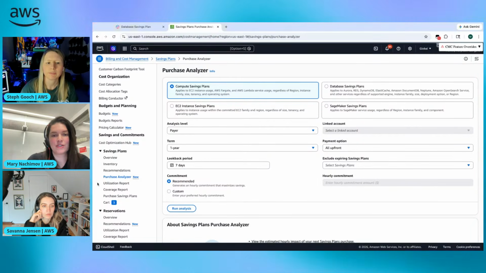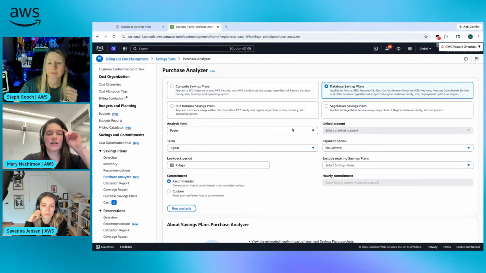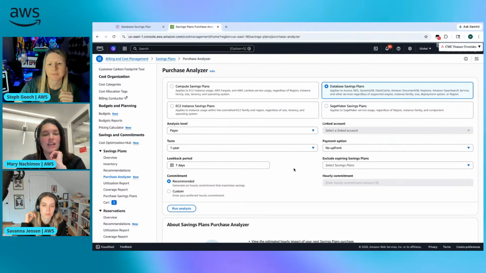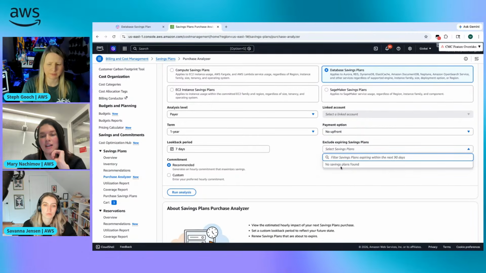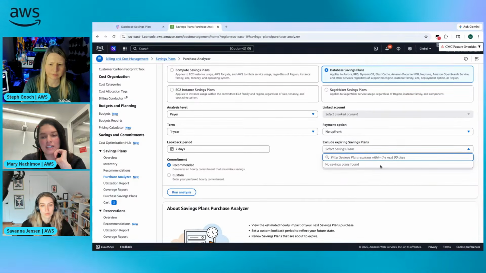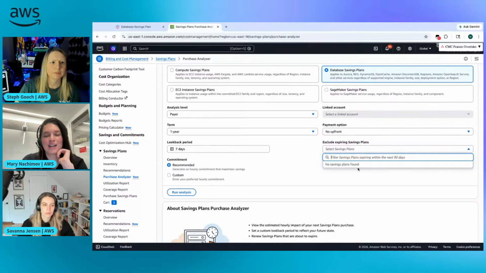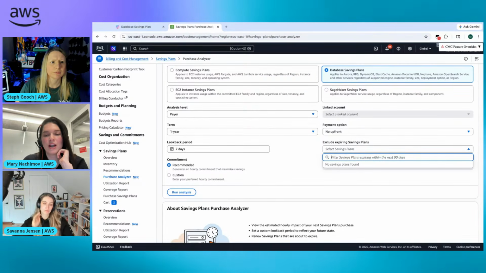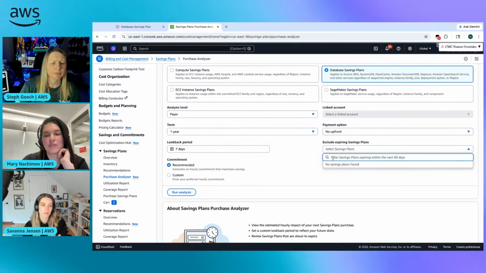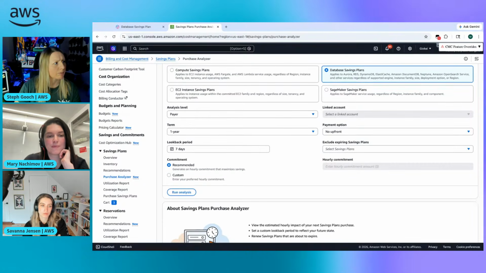What you can do with analyzer is, after you select, we'll keep it payer. Let me select the database savings plan. In this case, I have 1 year and no upfront. I can't change that. But I can exclude expiring savings plans. In my case, I still don't have anything that is going to expire in the next 90 days because, of course, database savings plan just launched. So it will take some time for this list to be populated. But once that happens, if you have something that comes into expiration soon and you want to plan for it ahead of time, you can ignore it. If you select it from this list, we're not going to take that into account.